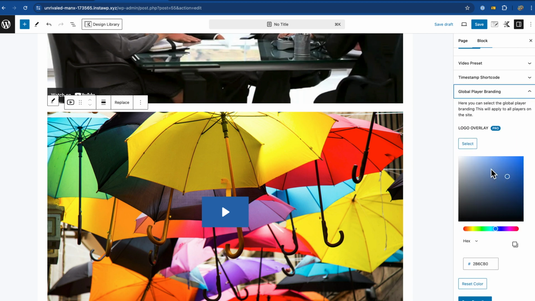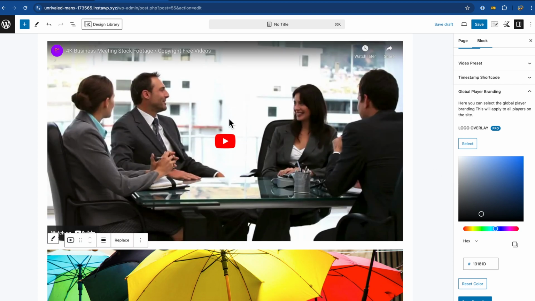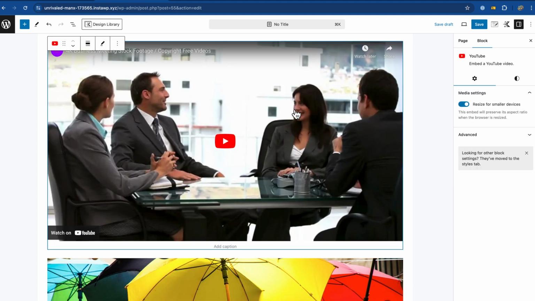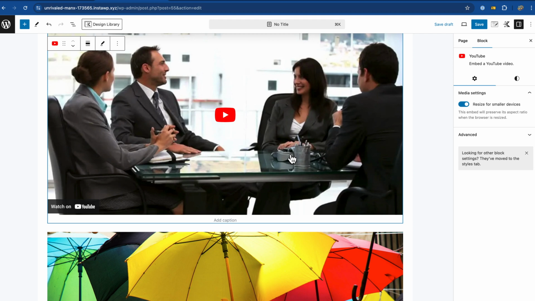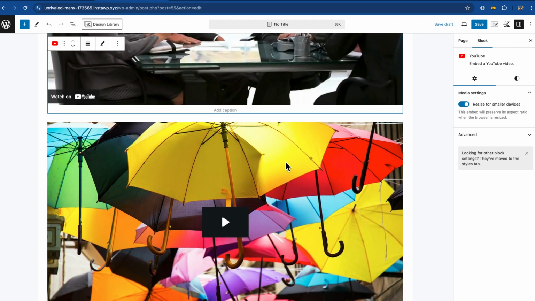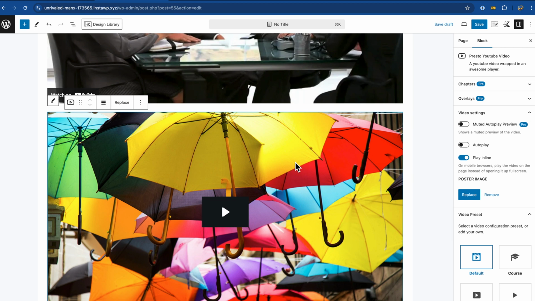So if we wanted to have a color, look at how the color changes on there. It's just little things that people take for granted or don't understand. You can't do that with the regular YouTube block. That's why I don't use this block, because Presto Player is free. It's allowing you to add YouTube, but you get to do more things with this block, with these settings right here.